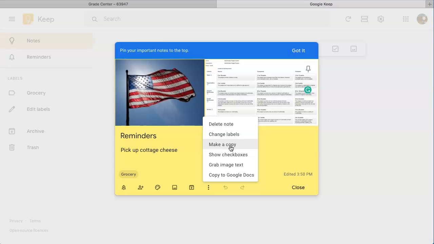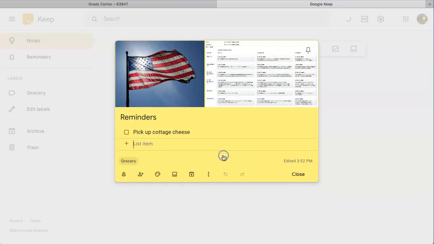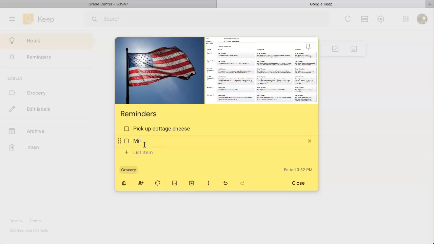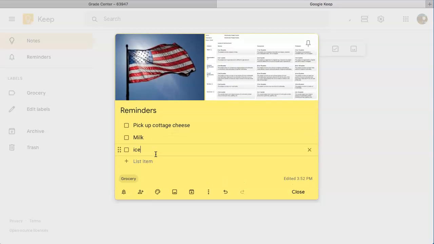Also, under the three dots, you can make a copy of a Keep so that you have two of them. You can also use the show checkboxes, so this is really good on reminder lists and to-do lists. So when I do that, it puts a little checkbox in front of there. And then if I need to, oops, not mild, I need milk. Okay. Evidently I'm getting lots of dairy, so.